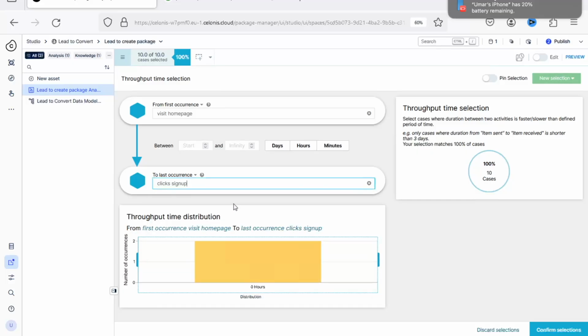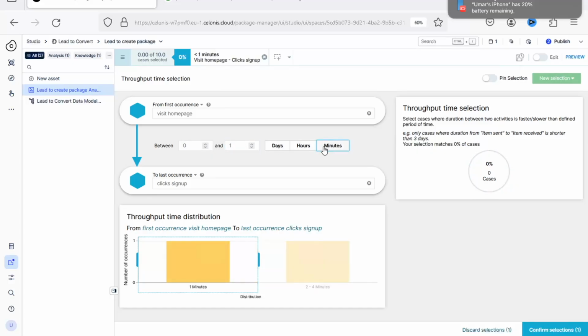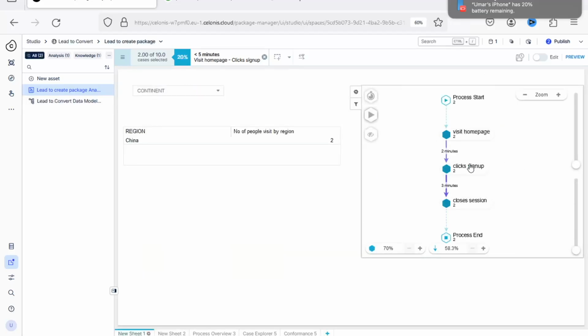Let me say 0 and 1 minute. You can see only one case took 1 minute from visiting the homepage to sign up. Generally they take 2 to 4 minutes. So if I say 5 here, everything will be selected, and you can confirm the selection to filter the whole analysis by that. That's how you use this throughput time selection.